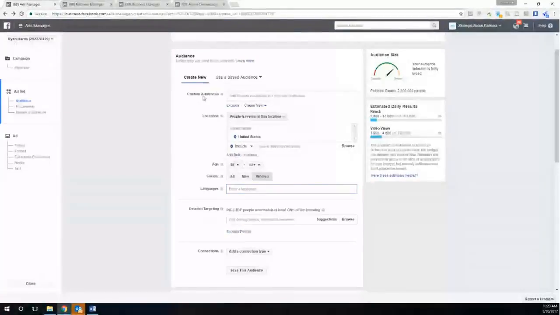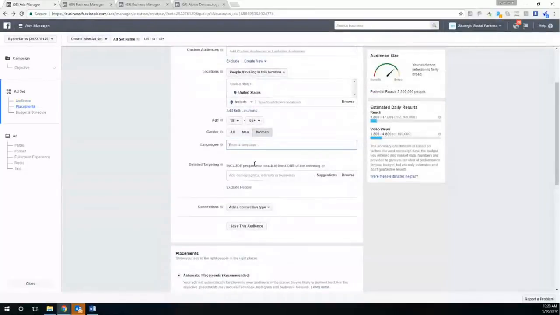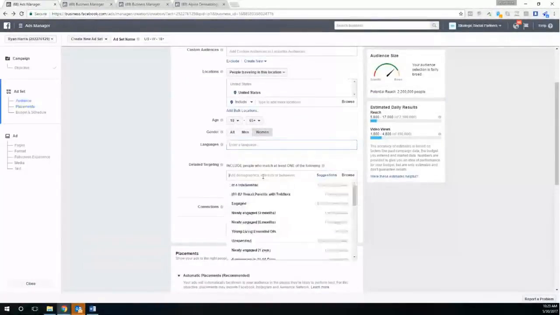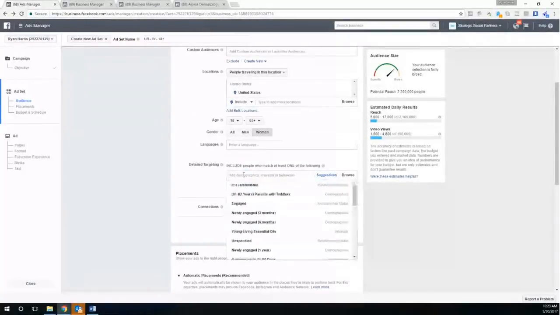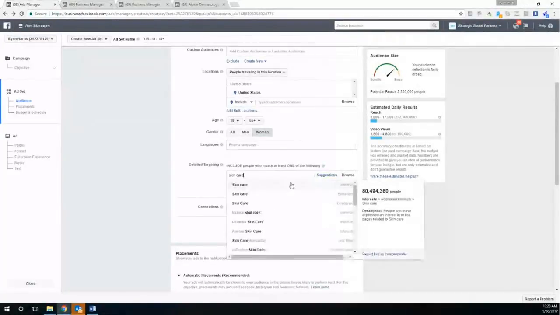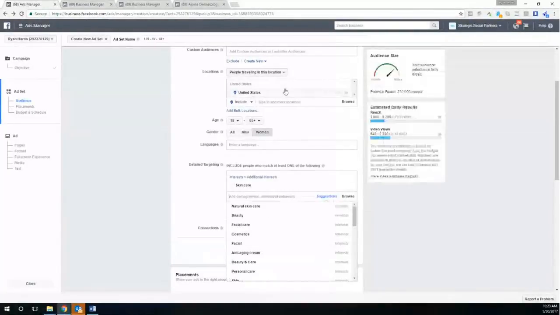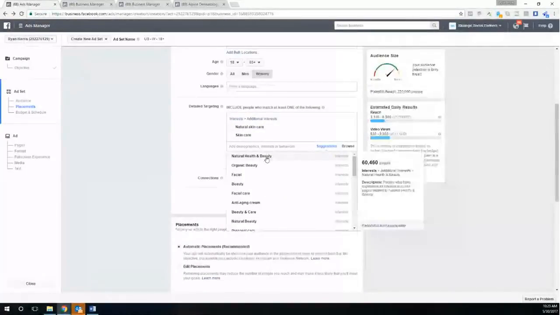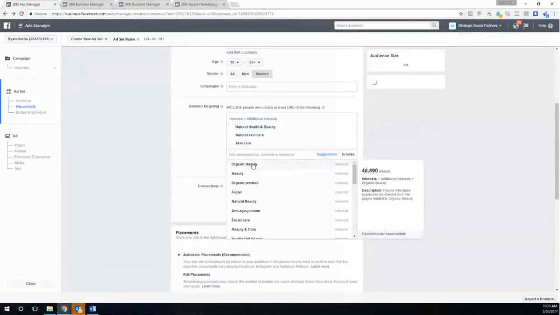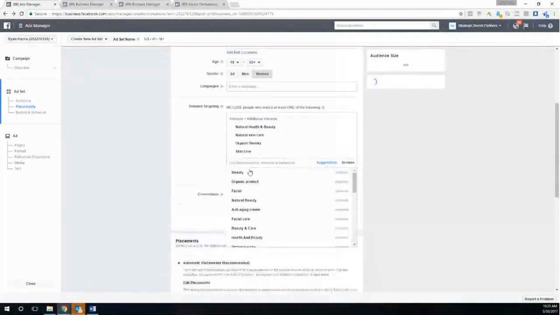All right, so we've got through creating the audience, detailed targeting. This is really, really fun. So this includes people who match at least one of the following. Now, depending on the ad, depending on who your target demographic is, you can just come in and type. So for this one, let's just say it's an ad specifically for this dermatology clinic. So we can go skincare, and then what it does is it gives us suggestions, things that might be correlated directly with that interest.